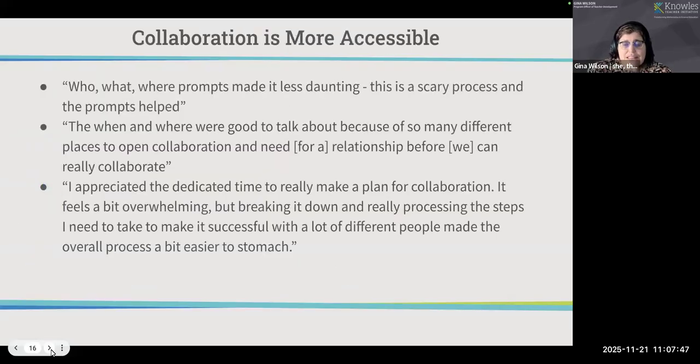So after their initial exploration and planning with the guide, fellows felt the guide made collaboration more accessible. One fellow said, "Who, what, when, where prompts made it less daunting. This is a scary process, and the prompts helped."